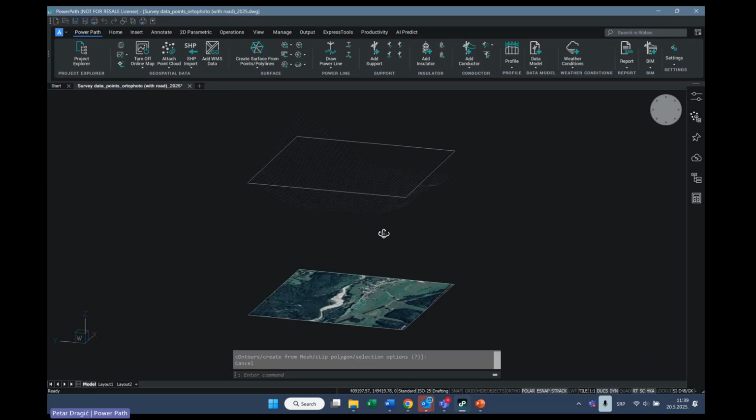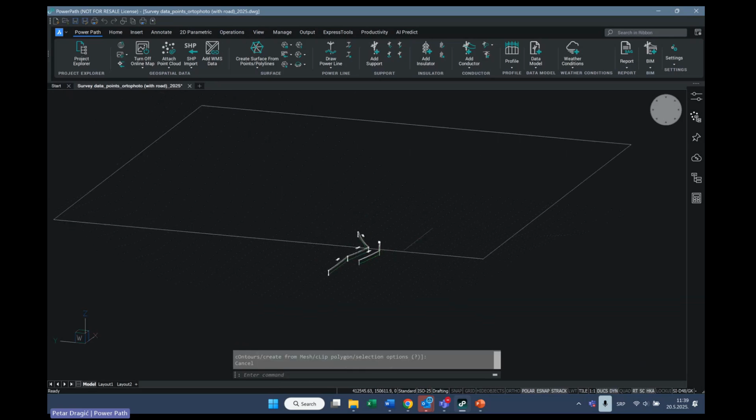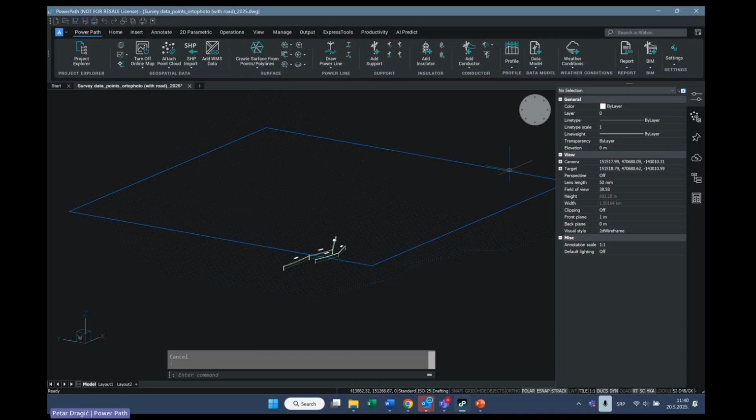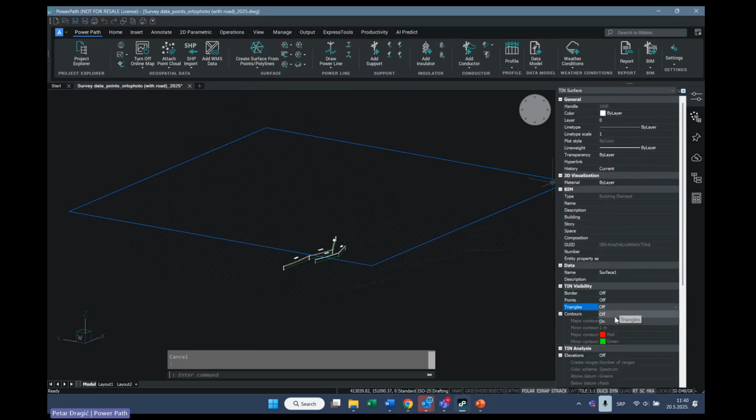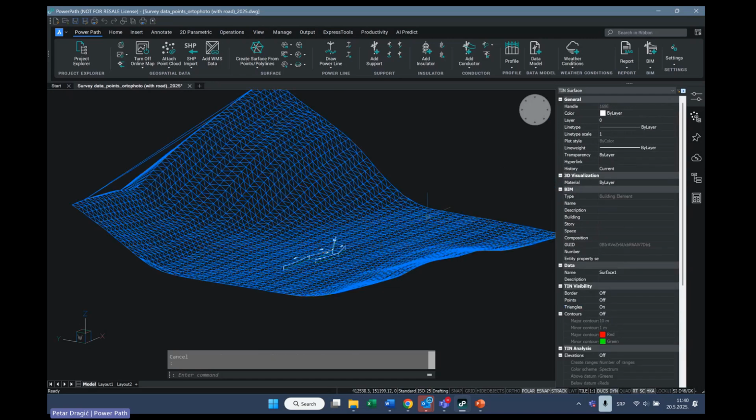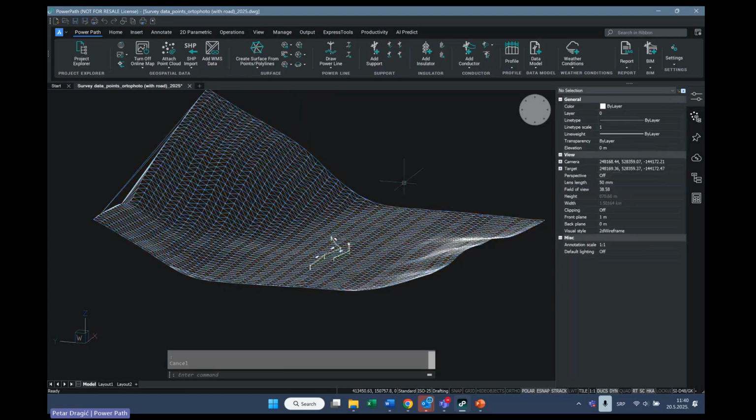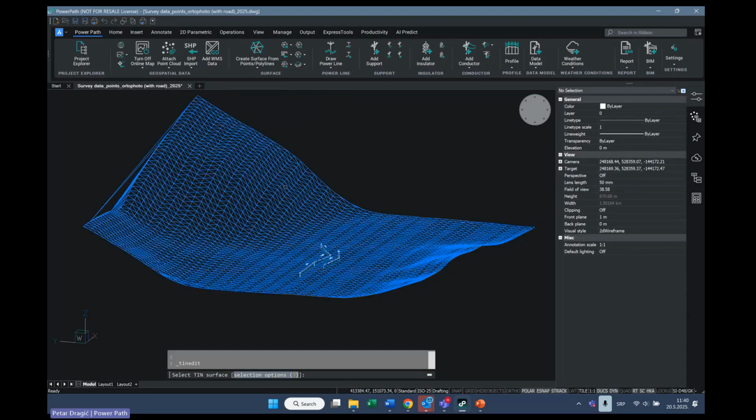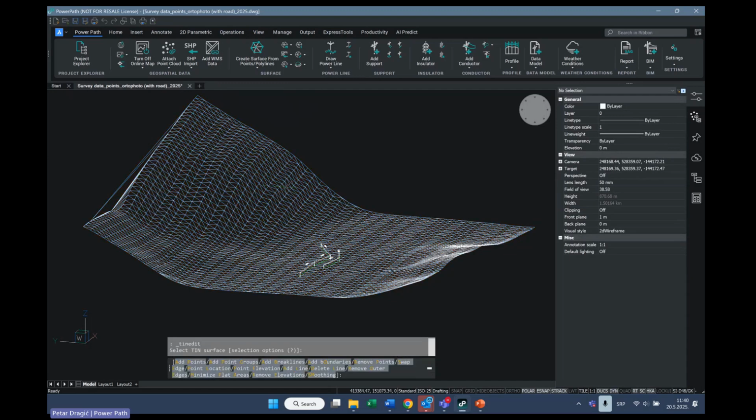Also, when you speak about the new or updated features for the surface, we added new commands for editing surface. Let's, for example, just for better visibility, turn on triangulation of my existing surface. And if I go here on the edit surface command, first what I need to do is to select the surface. Here are some new tools, or better to say features.